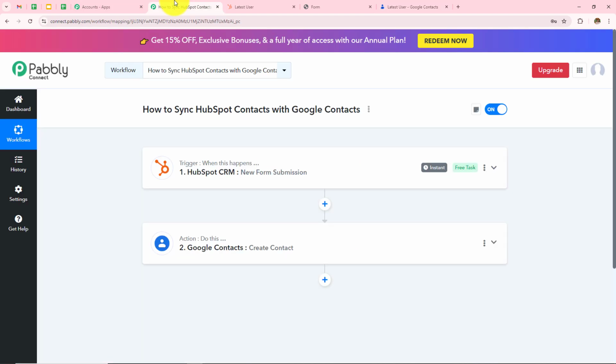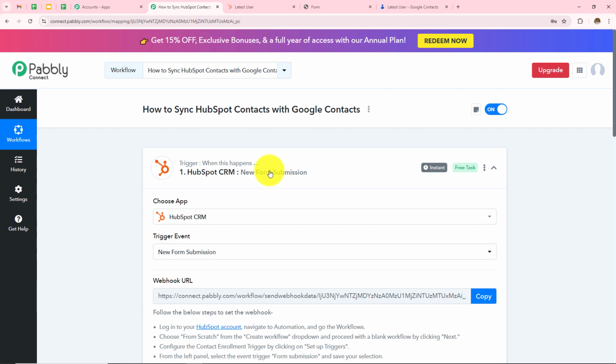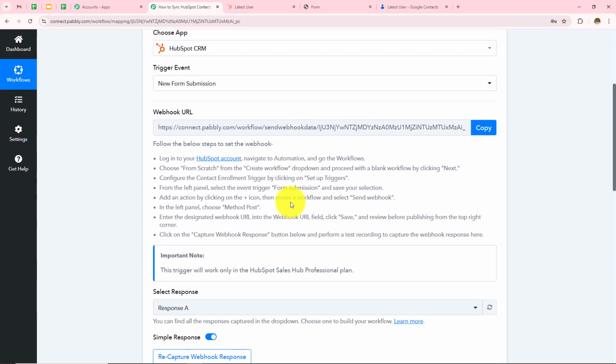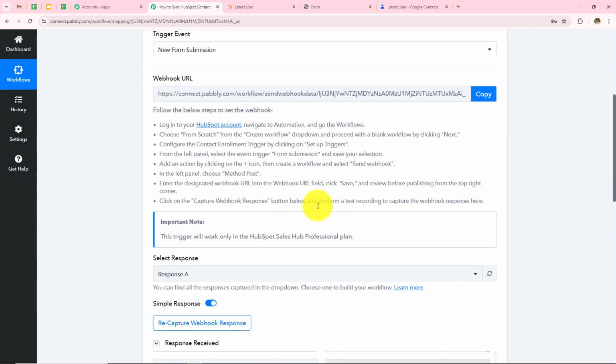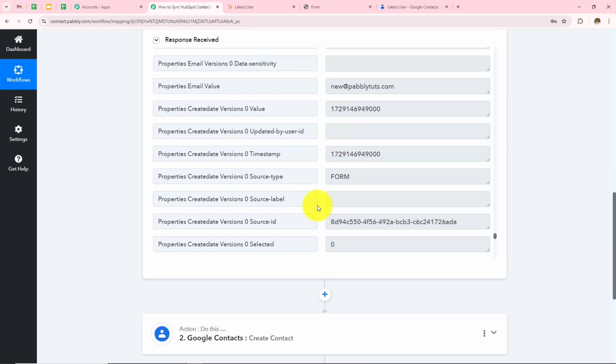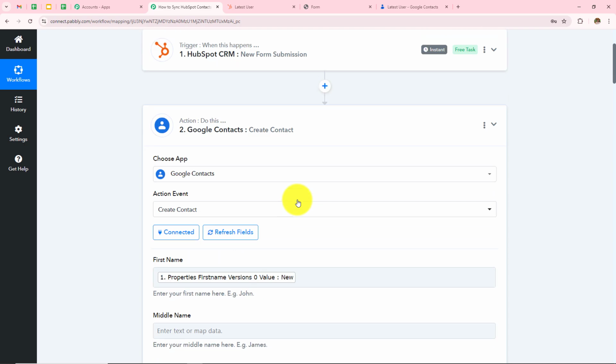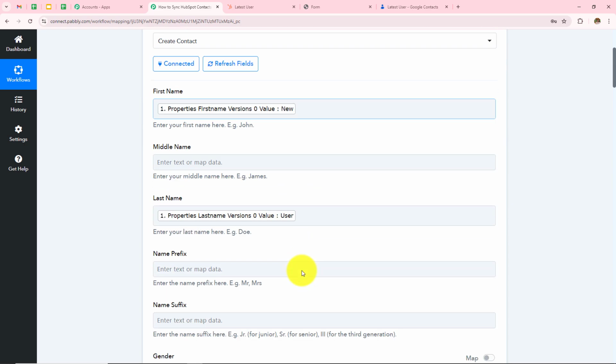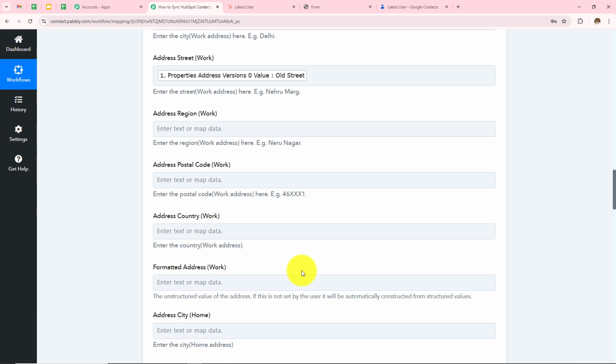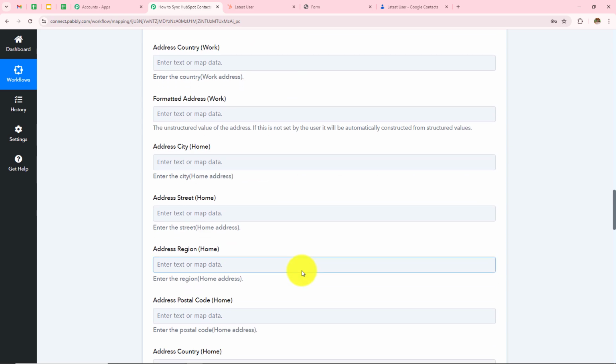So now to summarize, we took HubSpot CRM as a trigger application where we made a connection with Pabbly Connect with the help of this webhook URL. We submitted a form and received the response over here, and a contact was created in my HubSpot CRM. Then after receiving all the details, I took Google Contacts as my action application where I made a connection with Pabbly Connect and entered all the details that I have received from the HubSpot CRM response.